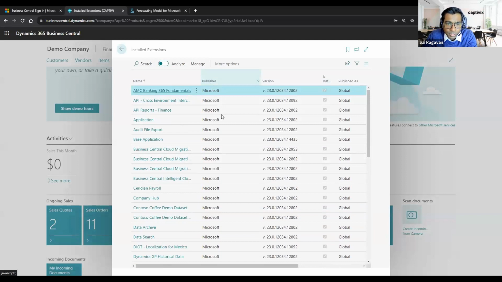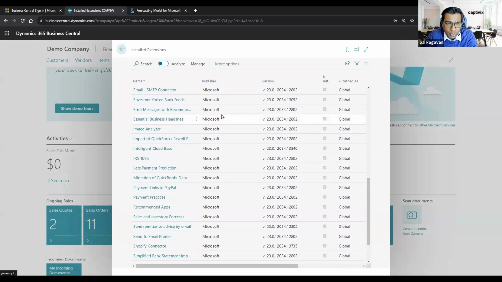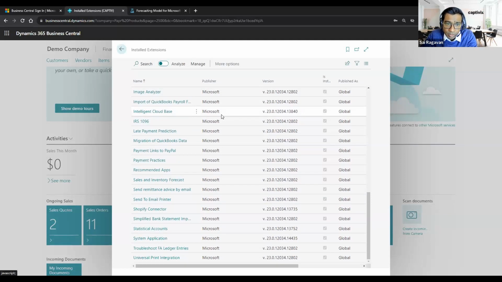You can see the publisher is Microsoft, which means these are coming into the system directly from Microsoft through their upgrades, either when you are setting up the license, or after you set up the license and start using it, when the regular upgrades come, they get added to this list. And you can see the publisher, I think in all of these lines here, is Microsoft.